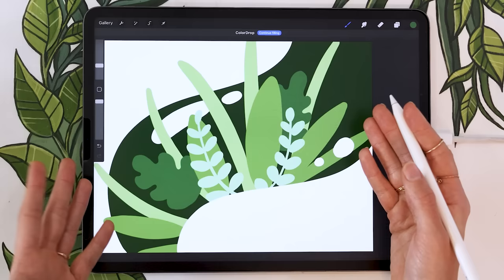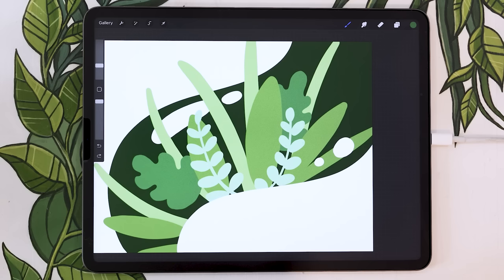So feel free to pause the video here if you need more time to work on your base shapes. And then once you're done with that, we're going to meet up in the next chapter, which is going to be all about adding the paper texture, the details, and some gradients just to make the piece a little bit less flat.